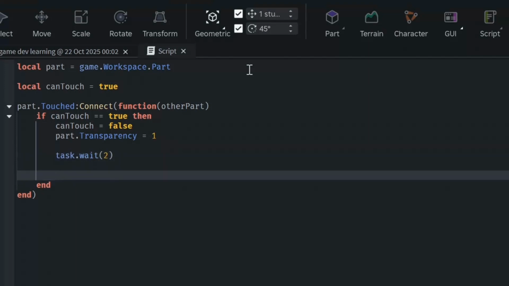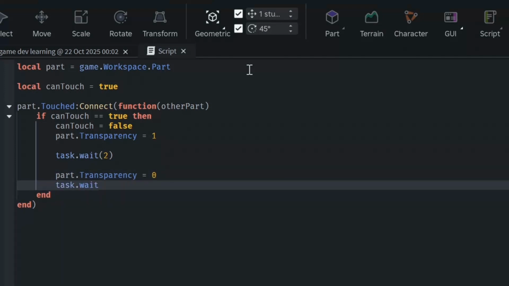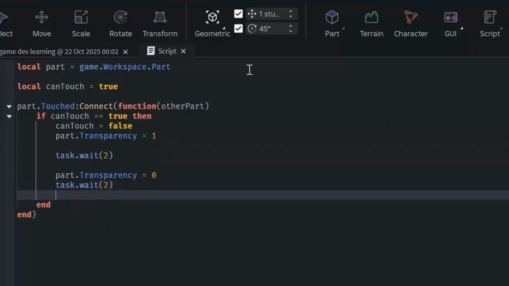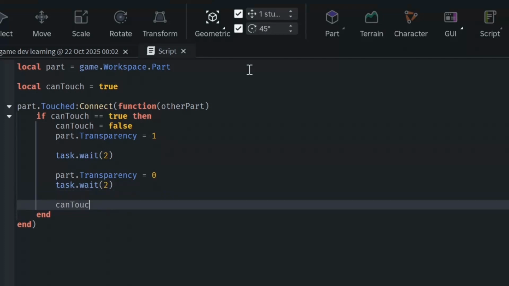Okay, so now it disappears for 2 seconds. Now we need to make it reappear again. So we'll set the part.transparency back to 0 to make it reappear. And then it says, wait 2 more seconds to allow it to disappear again. So we need another task.wait statement for 2 seconds. Alright, that's set up, and now we need to set canTouch back to true.